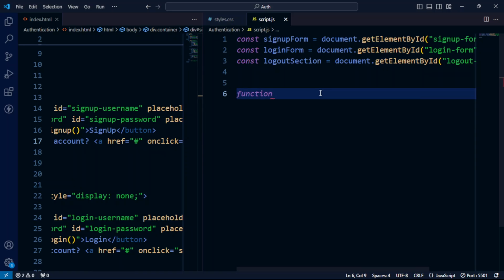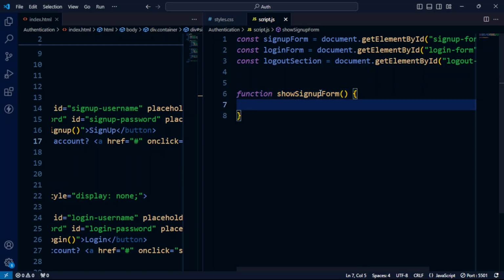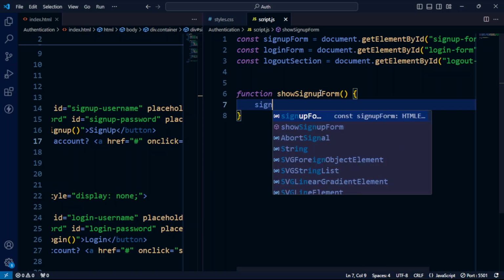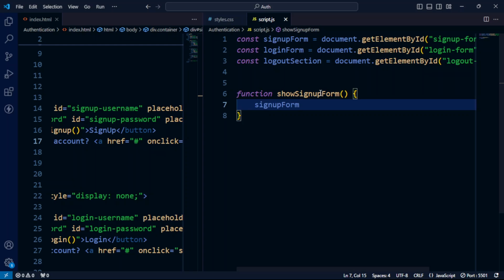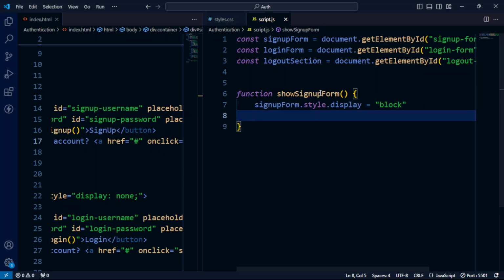So first, let me create a function for the show sign up form. Here we're going to just take our sign up form. Now for the sign up form, initially it's showing, and this is what we want to show. When we're saying show sign up form, it means we're trying to switch from the login section and login form to the sign up form. So meaning we want the sign up form to display. So we can just access the style, and say display, let me set it to block. For the rest, we just have to make the displays none.